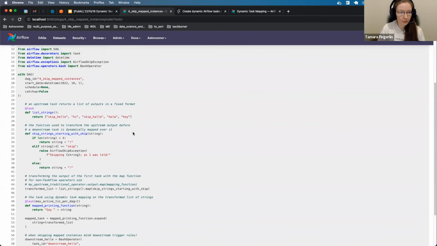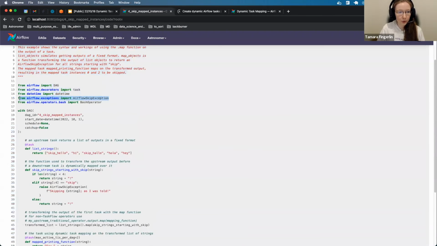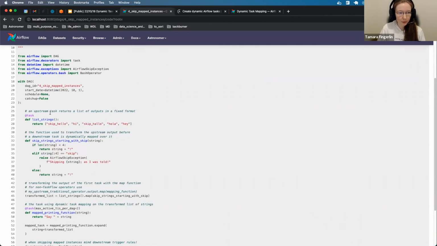We make our imports. Here we actually have to import the Airflow skip exception for this to work from Airflow exceptions. We define our DAG. The upstream task here simply returns a list of strings. And you can already kind of tell I added skip to the start of some strings, and my goal is to skip these strings.